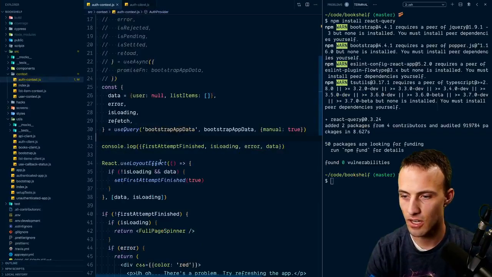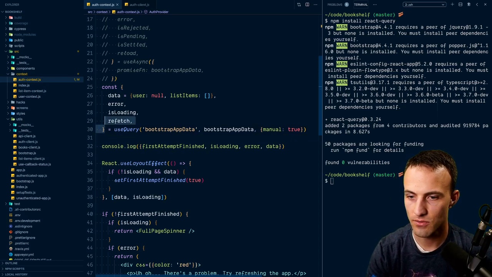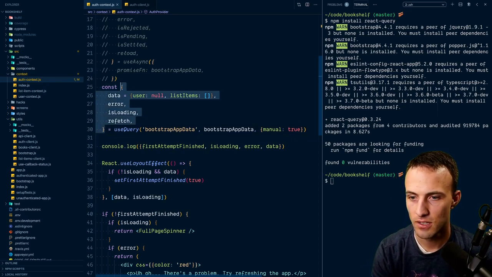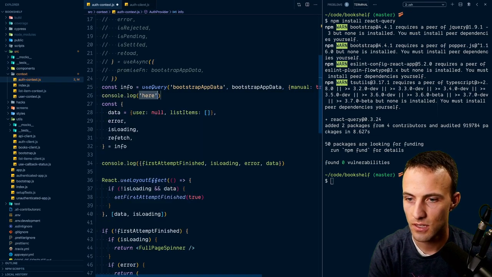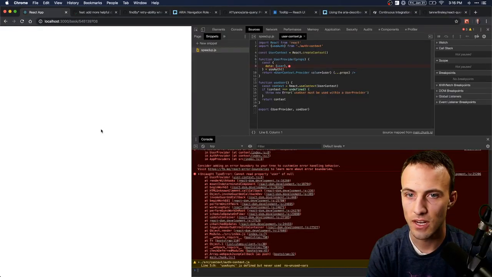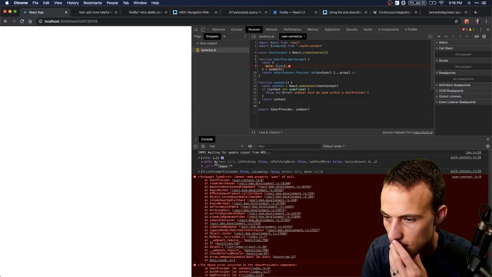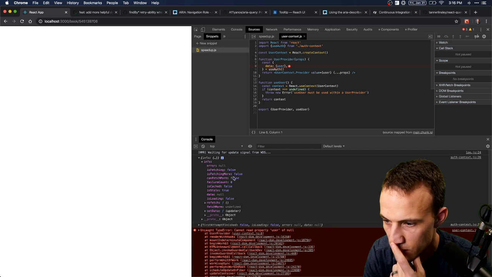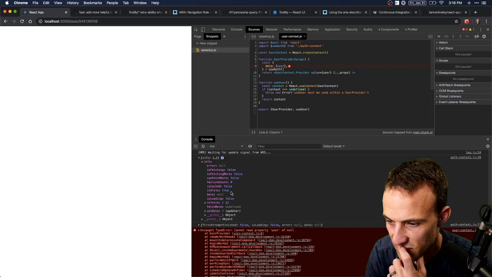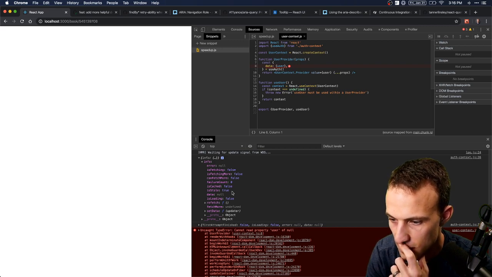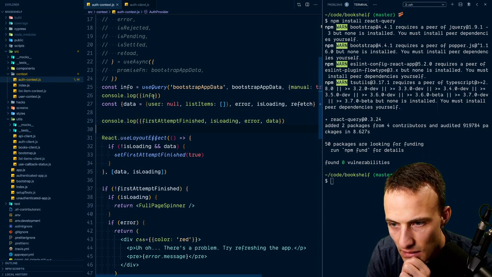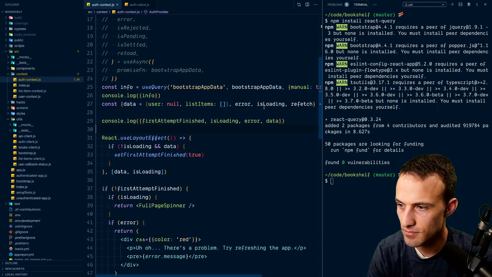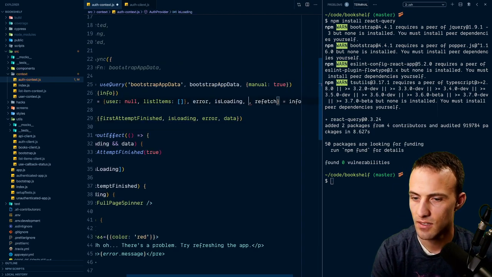I'm just curious. Okay, let's do this. I grab all this stuff. I wonder if maybe the docs are out of date or something. Const this equals info, and then we'll console log info. Like that. So we have an error. Is fetching more. This cache is stale. Okay. Is stale.